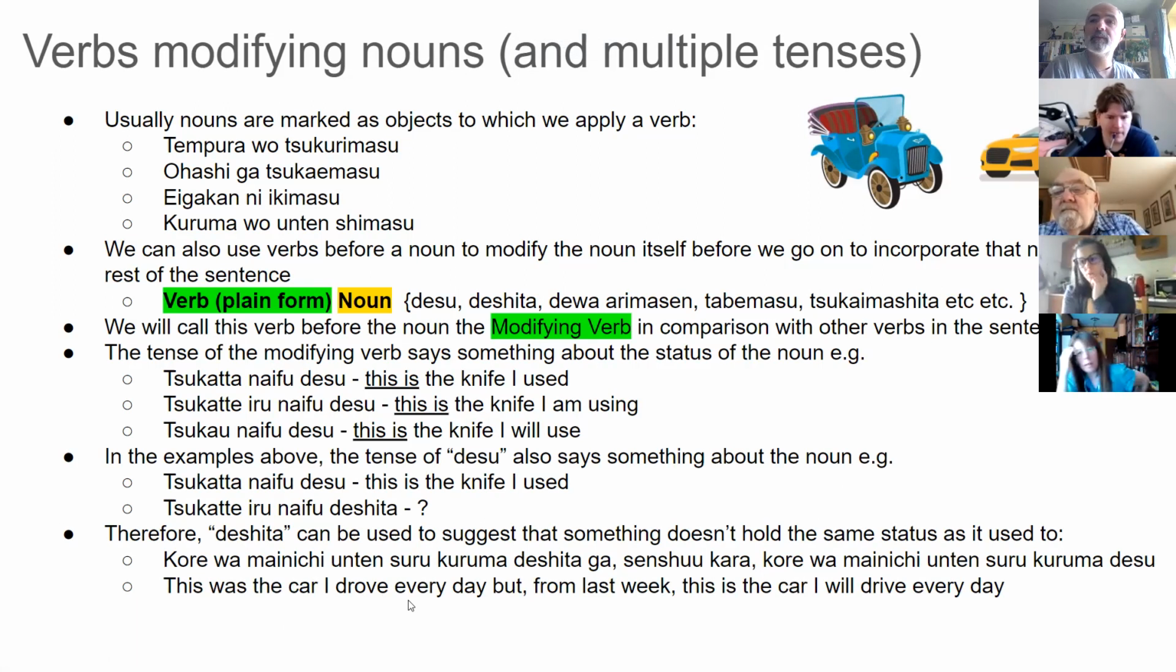Go ahead. So, because I was studying this again and again, I was doing the translation, and I know that we said it extensively last week, but it makes more sense. We were using kore wa mainichi unten shita kuruma desu ga.